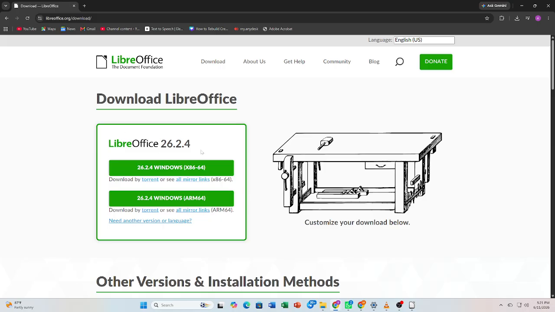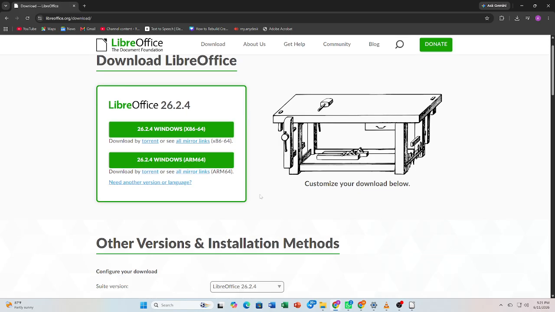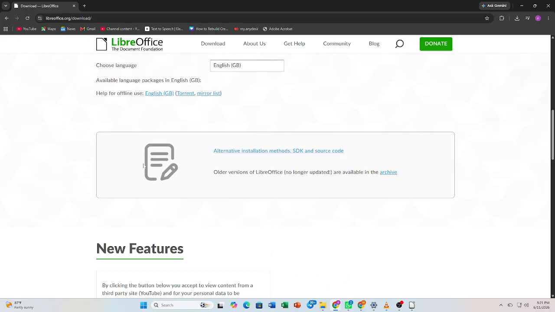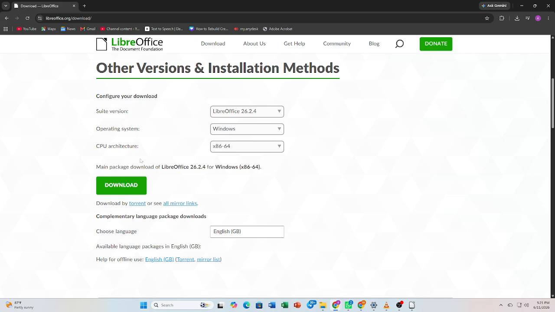Once the download is complete, close all LibreOffice applications before starting the installation process. Next, run the installer and follow the setup wizard. The update will replace the older version while keeping your documents and settings intact. Wait for the installation to finish, then launch LibreOffice again.